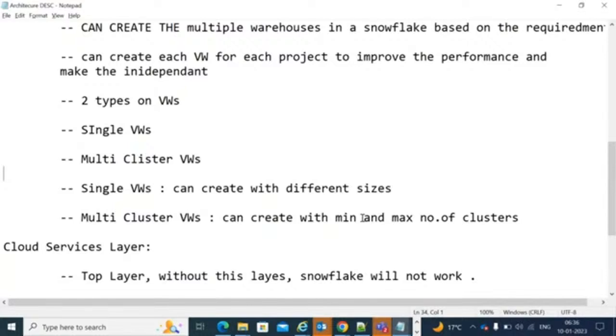Yesterday I told you, single warehouses are created with different sizes, and a multi-cluster warehouse can be created with a minimum and maximum number of clusters. We will have a separate discussion on the virtual compute warehouse, where I am going to show you the different sizes, how the pricing works, what a multi-cluster warehouse is, what options we have, and how to create everything.